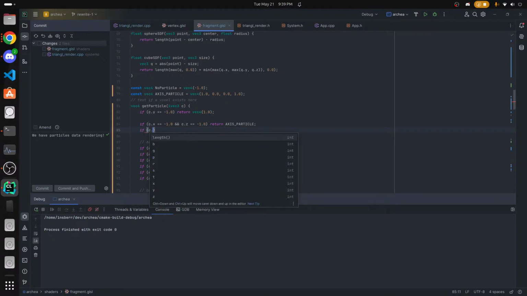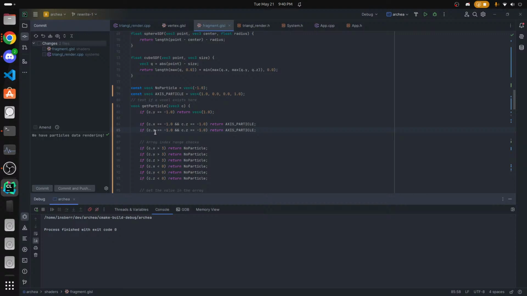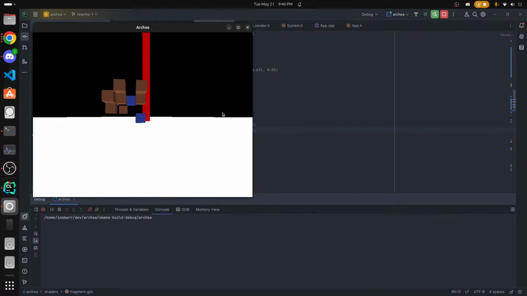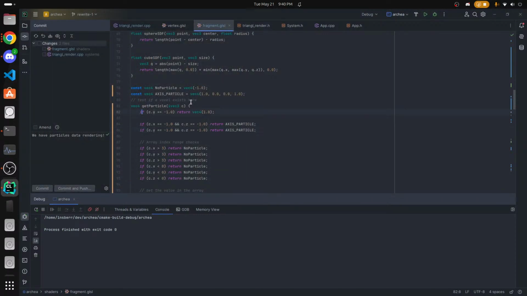if c.y and c.z equals -1, return the axis particle. I hope those are the right dimensions. If not, then no. Okay, no, we're back to that. No, why is c... if, yeah, there we go. Okay. So we're probably being overwritten by the ground.